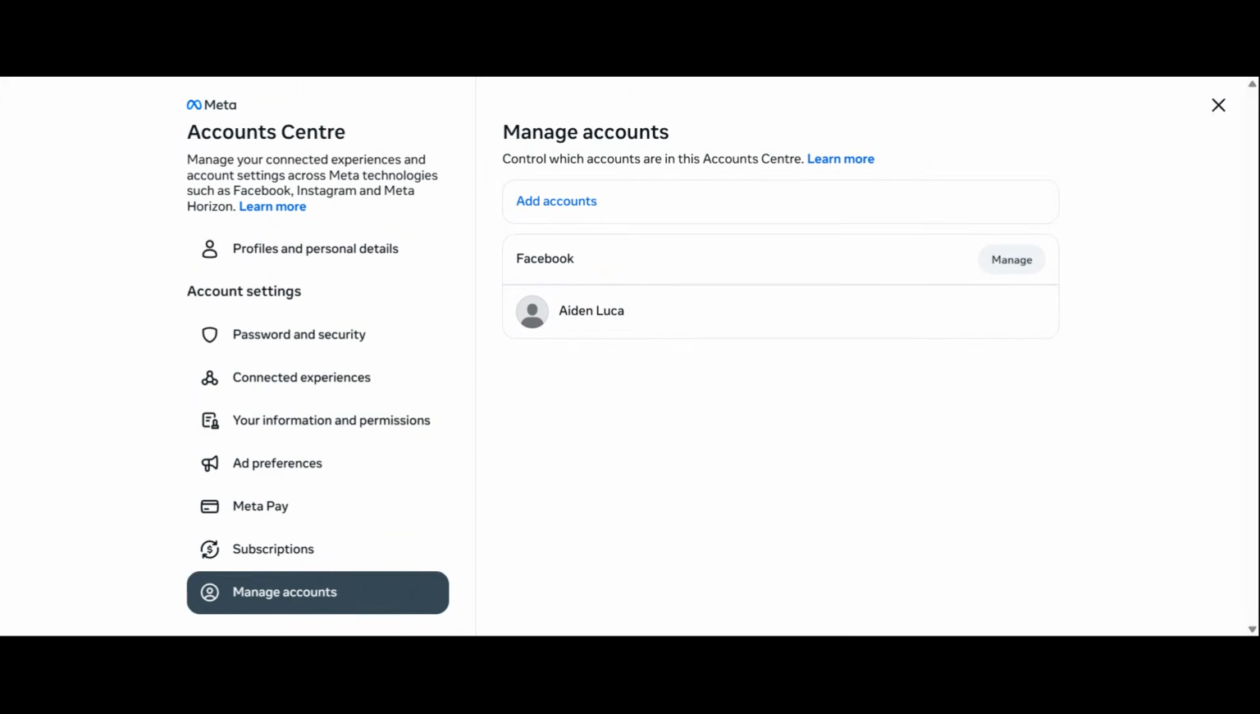Once you're in settings, look for Account Center. Facebook has moved a lot of account management options into this section, so this is the main place you'll use for deactivation and ownership controls. Click Account Center to continue. Inside Account Center, click Personal Details. This area contains information related to your account identity and account management options. You'll see several choices here, and the one we need is the section for controlling your account status.